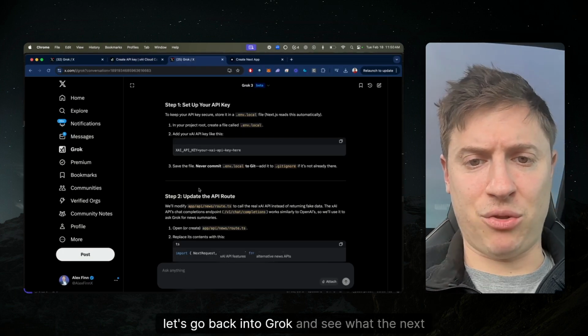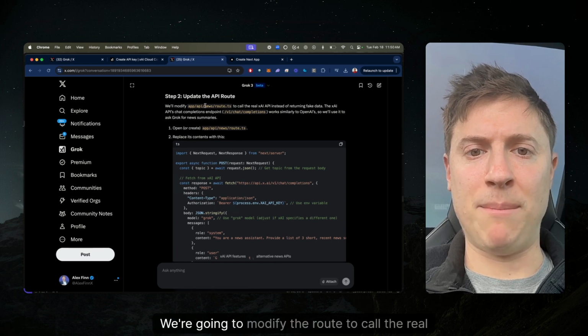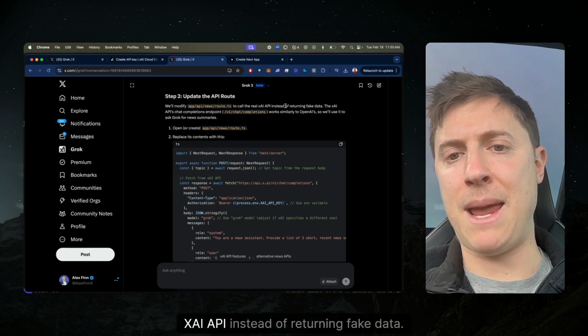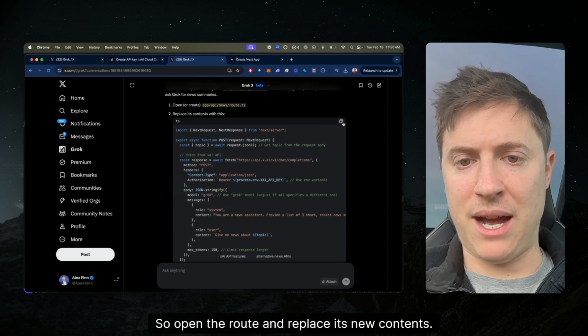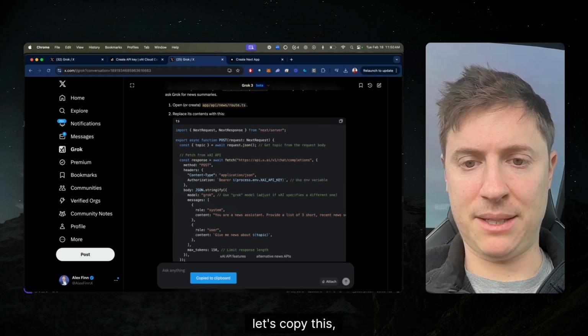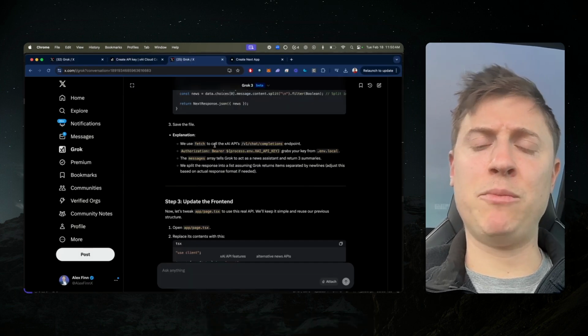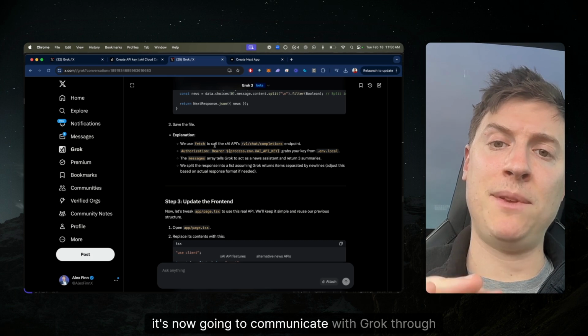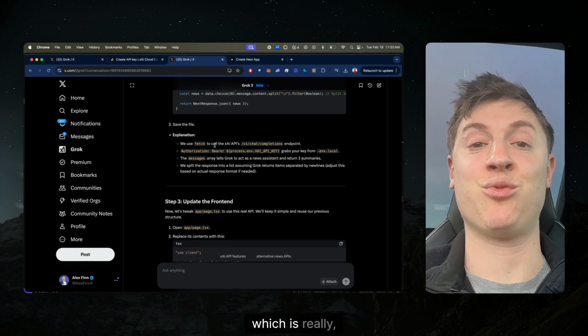Let's go back into Grok and see what the next steps are. So let's update the API route. We're going to modify the route to call the real XAI API instead of returning fake data. So open the route and replace its contents. All right, let's copy this. Let's go back into our route, paste that in. You can read the explanation, but basically what it's doing now is communicating with Grok through the API to pull in your news stories, which is really, really cool.